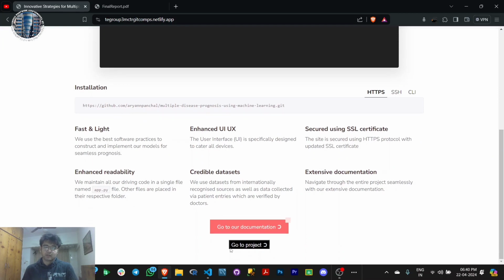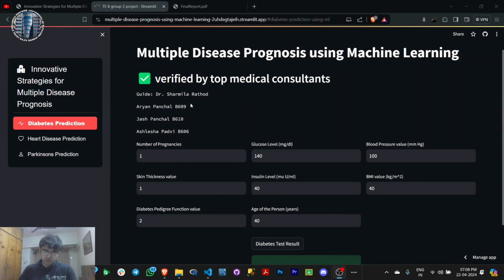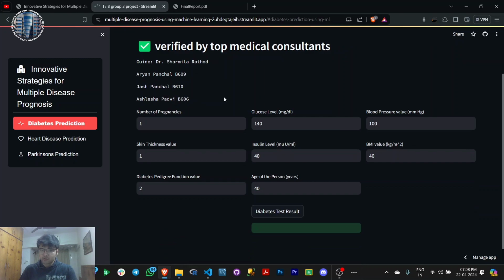So let's take a look at the project that we've made. We have hosted the project on Streamlit and we've taken 3 diseases into consideration. One is diabetes, then heart disease, and then Parkinson's. So let's consider diabetes for instance. We've made a form which will take inputs from the user, and based on the data provided by the user, that data will be fed into the system and prediction will be carried out, and the eventual result of that prediction will be displayed on screen.